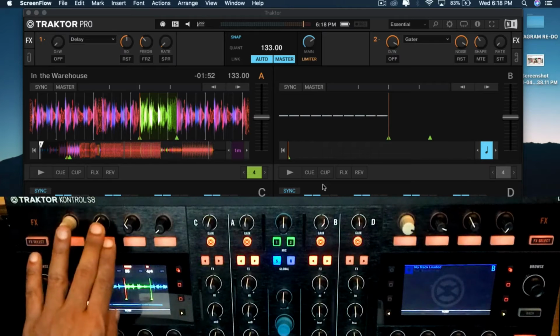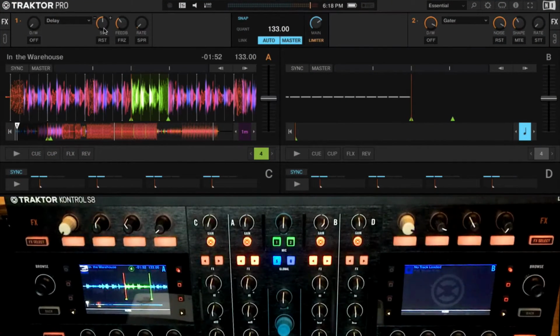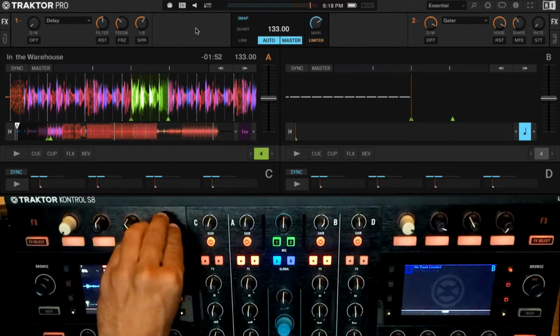For this particular effect, for the delay, we can see the first one happens to be a filter, which we can see over here. Second one happens to be feedback. Third one happens to be rate. Same way, you will find three additional buttons, which will also change per effect. So for the filter, we have freeze and spread, which are two parameters which we can activate by pressing the button.